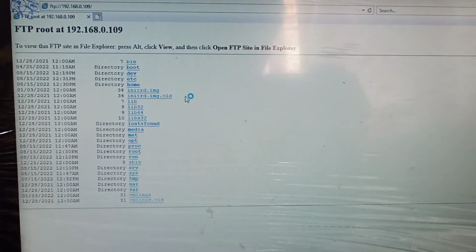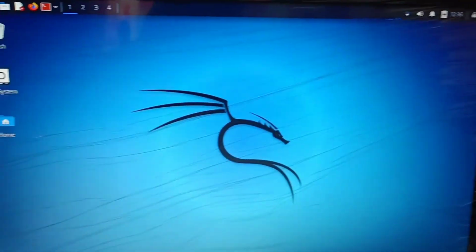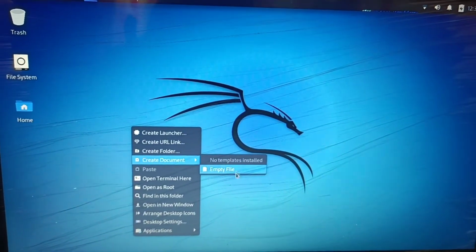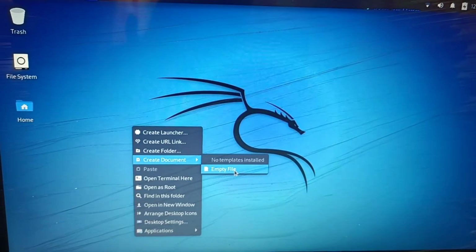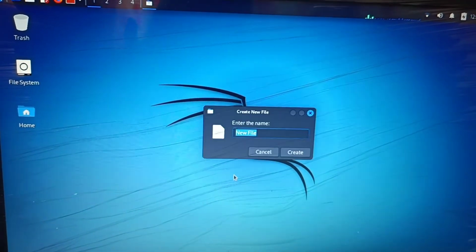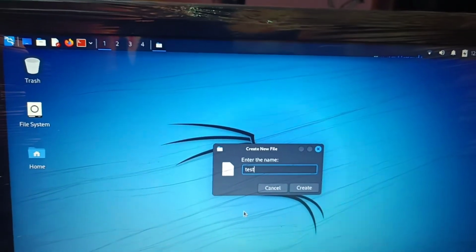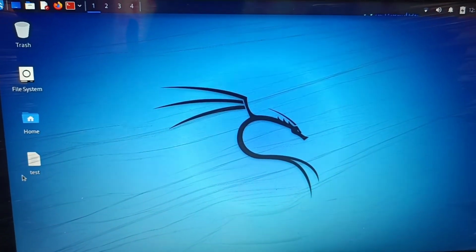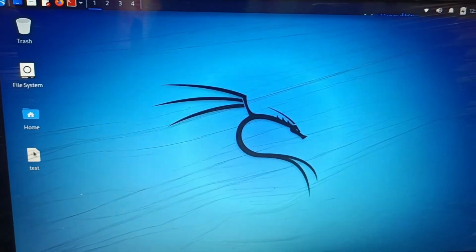Okay, let me create a sample text file on my desktop. See, I have switched over to the Kali Linux box. Here I am going to create a text file on my local desktop. Let me close all the windows out here. Okay, on my home desktop, I am going to create a simple empty file just to see if the FTP server is working as expected. I have created a test file, and I'm going to click the create button, and this is me adding a text file here in my local desktop.